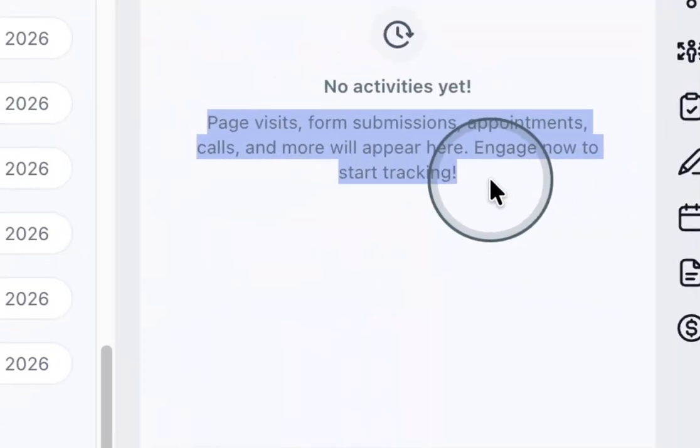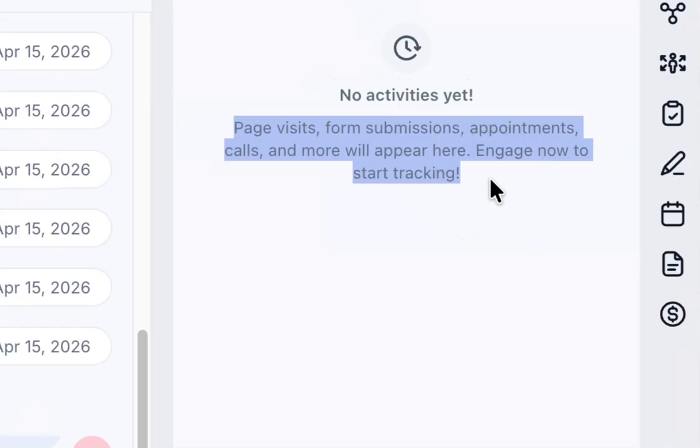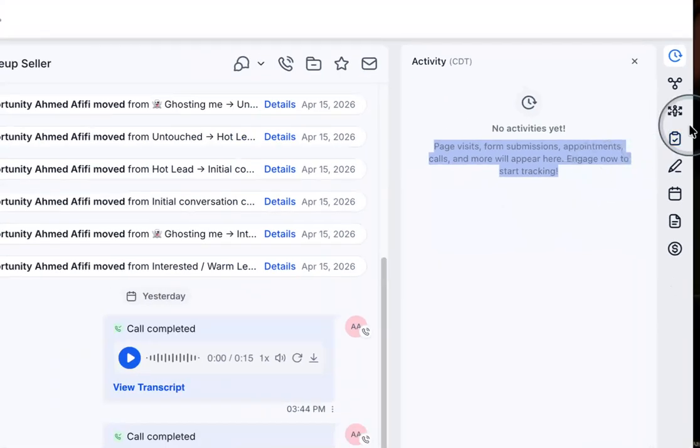Did they go to your website? Did they submit a form? Did they book a call? Just the history in order to go back and look at a snapshot of what that lead was doing.